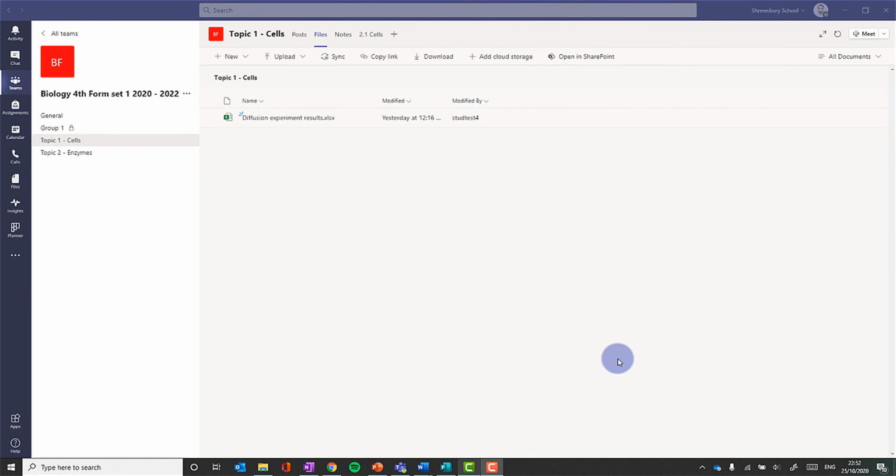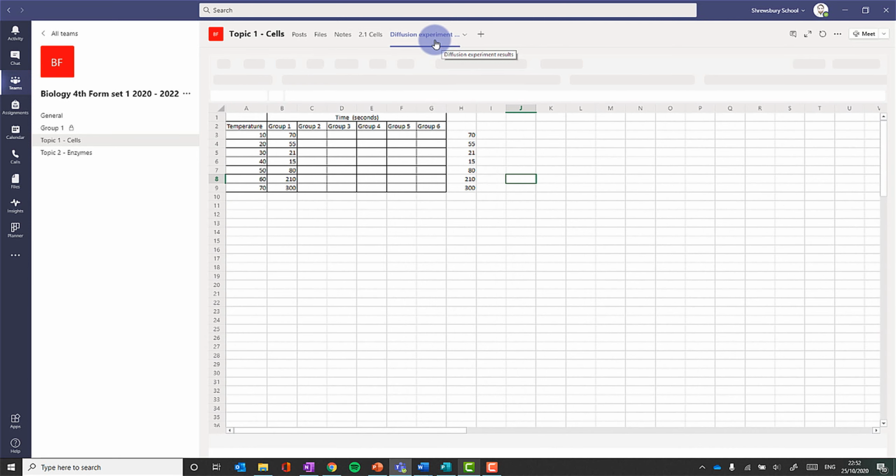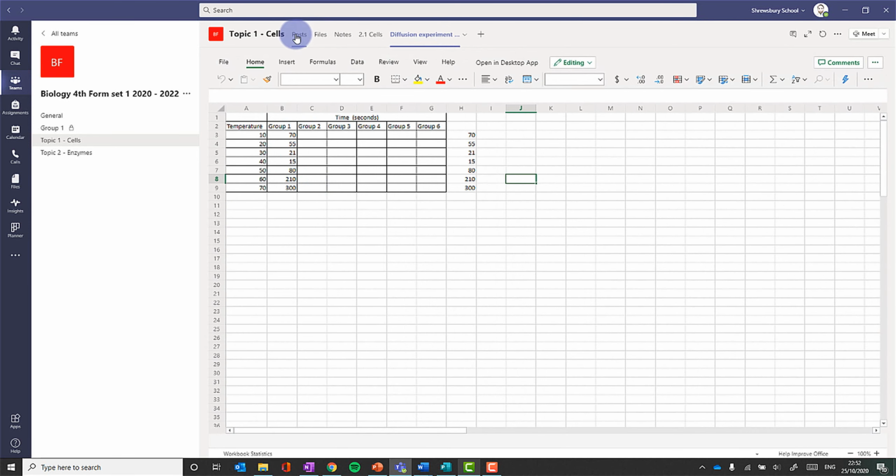So not only can you pin websites to the top if they're really important as a tab, if you've got a really important file that you want pinned to the top as a tab always, you can do that. If you go to the files section on a channel, you select the file you want and go make this a tab. That will now be up there as a permanent tab for them to access on that particular channel.